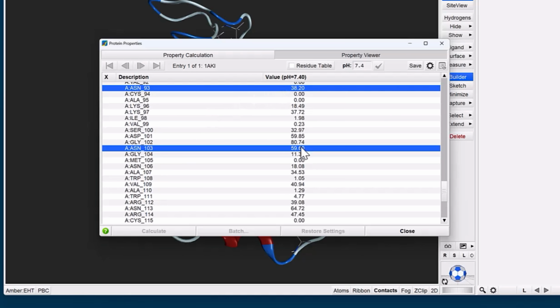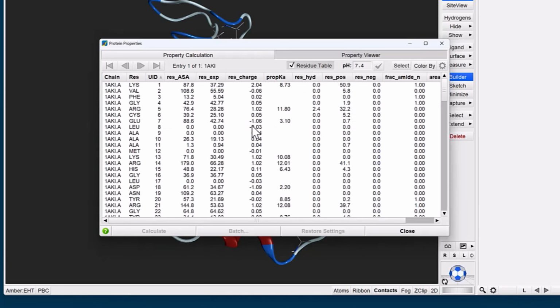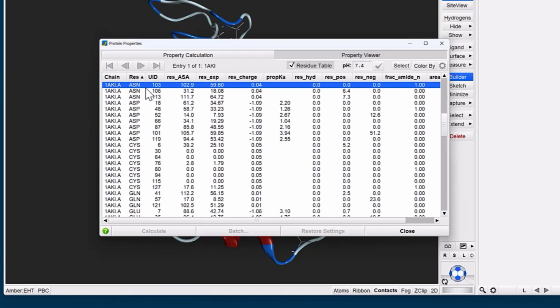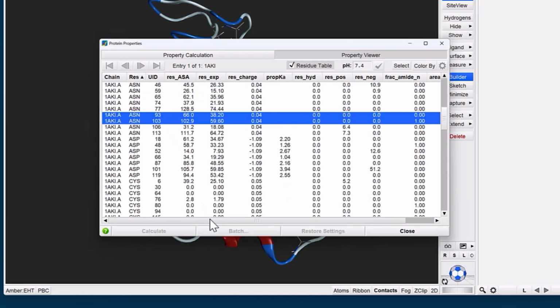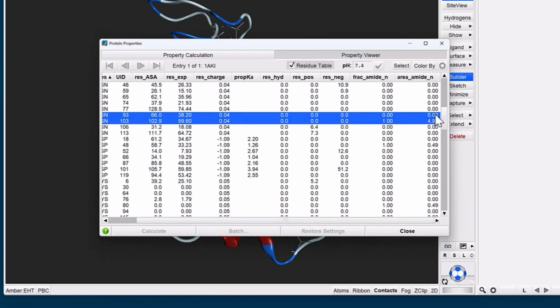Next, I'll examine the solvent exposure of the backbone nitrogens of the residues following both asparagines, since if exposed, these nitrogens can initiate deamidation of the side chains. For this, I'll toggle on the residue table to get a summary of the computed per residue properties, and I'll sort by residue to view my asparagines together. I see that the backbone amide following asparagine 93 is not exposed, but the amide following asparagine 103 is exposed with a value of around 5 angstroms squared. And so this indicates that asparagine 103 could be prone to deamidation.